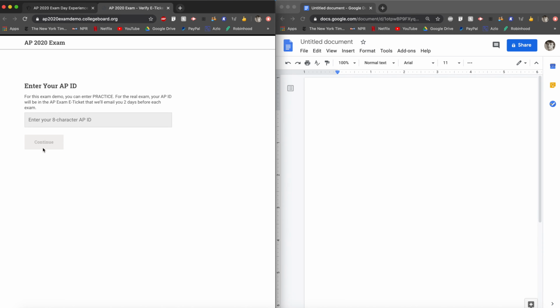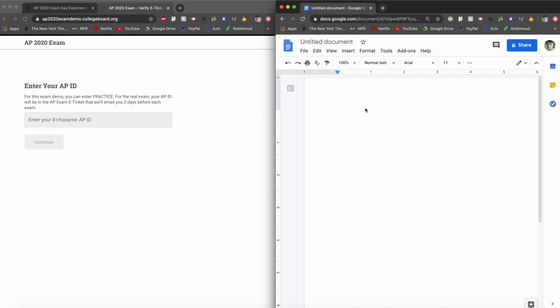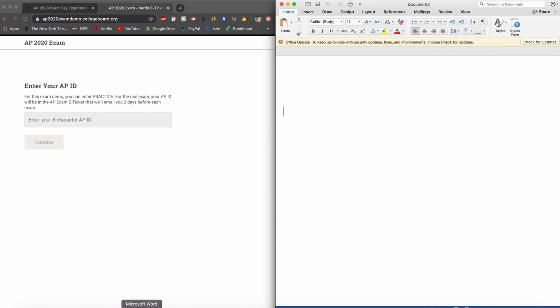You're gonna want one browser open, one window, Chrome window open with the exam taking up about half your screen, and then you're going to want some sort of text editing application open in another window. I have Google Docs open, which I know is available to all of you. Some of you might have Microsoft Word available to you.